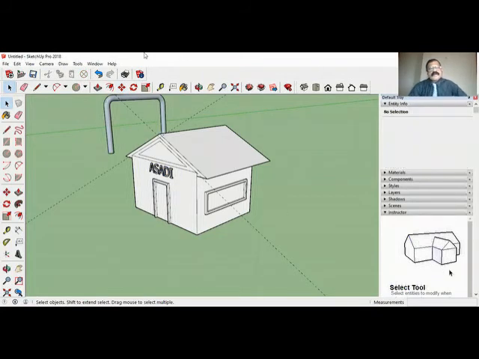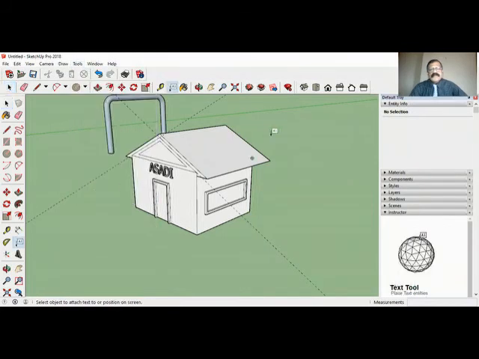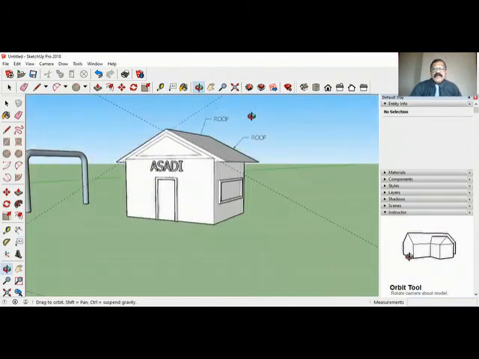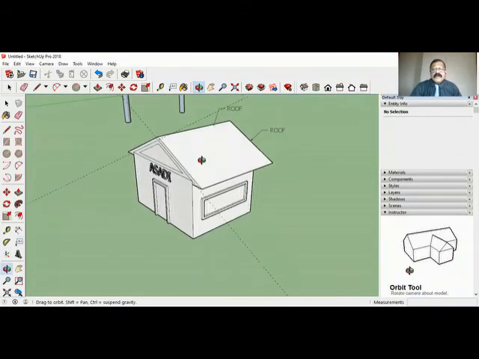Okay. You can use the text also. Tools, text. A small arrow comes there. You just click here and write whatever you want there. Move. When you rotate this, you can still view that. That will be parallel to the camera.